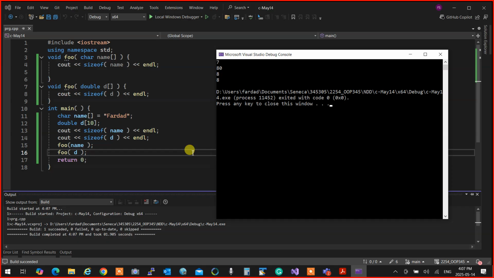8 and 8. Can anybody tell me why? Narrowing. Pardon me? Narrowing. What does it mean? I mean, promotion and narrowing. No. Nice try, but no, that's not it. Is it a pointer? Yeah.